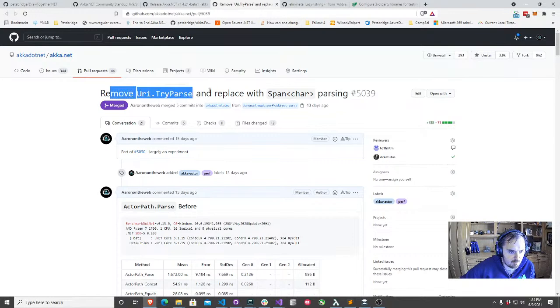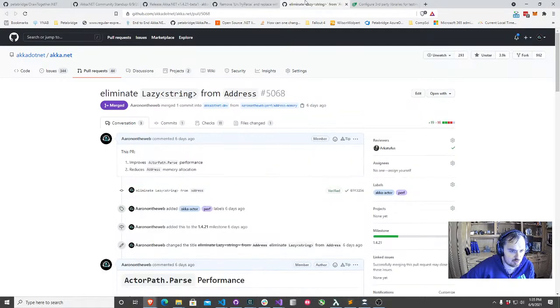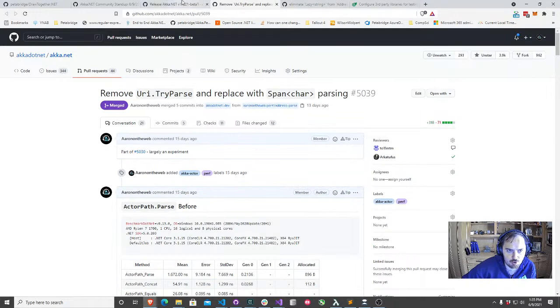We were able to remove Uri.TryParse and replace it with a method that is roughly 3 times faster and allocates half as much memory. We're also able to eliminate lazy string allocations from the Address object. We're just using a string now rather than having this whole lazy construct here. This will actually reduce the entire memory footprint of Akka.net if you use it, so that's another big benefit we added.